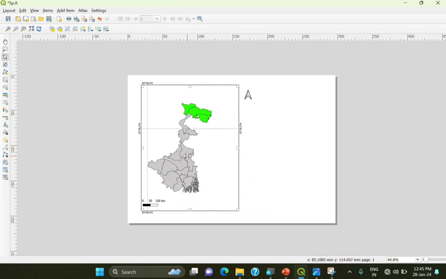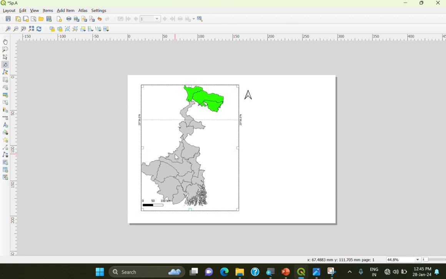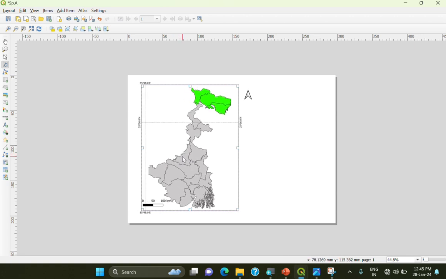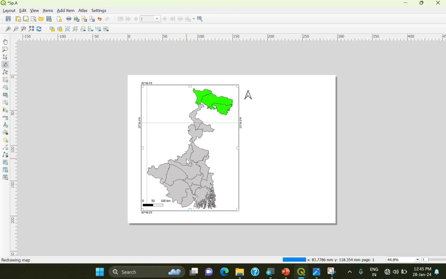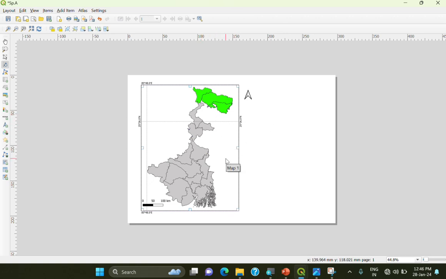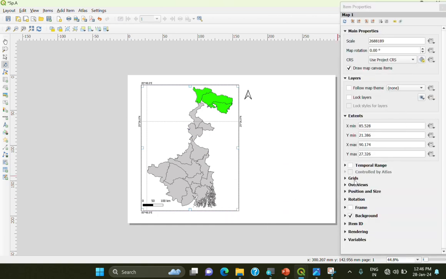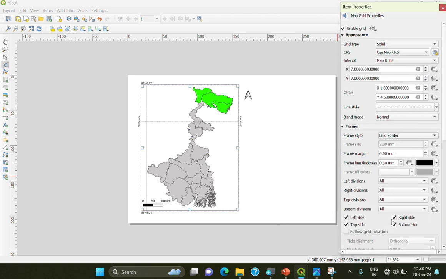Fine, it has zoomed out. So go to the move item tool, and using Control and the mouse you can zoom in again. Okay, it looks good. Also, the grid lines have become too widely spaced because we used the grid lines for India earlier. So we can go to item properties, go to grids. That grid is already there, just modify the grid and you can change the intervals.